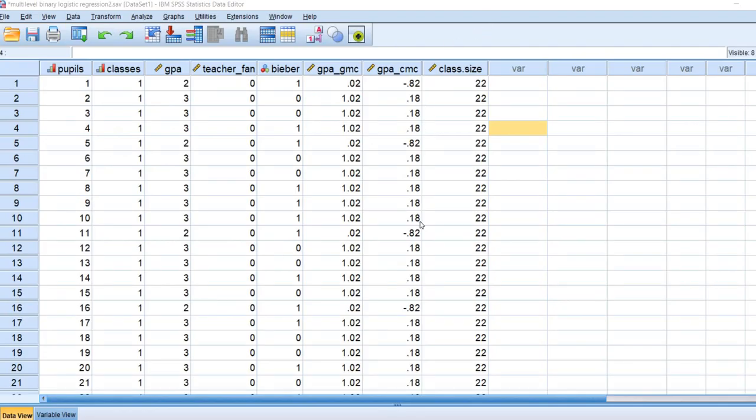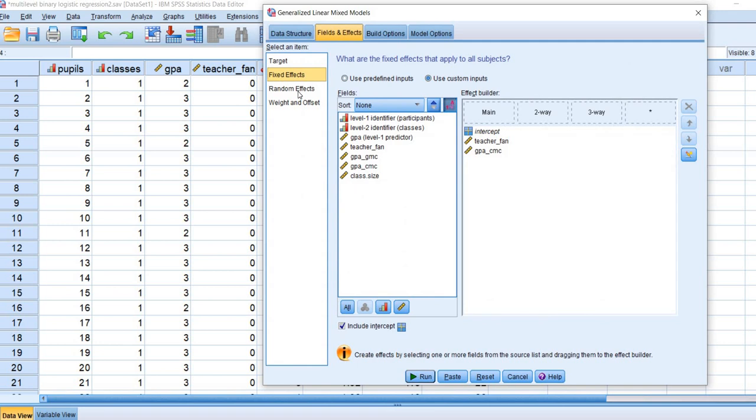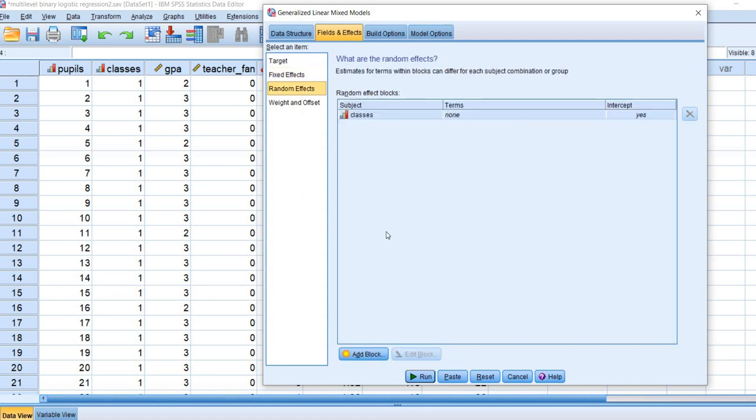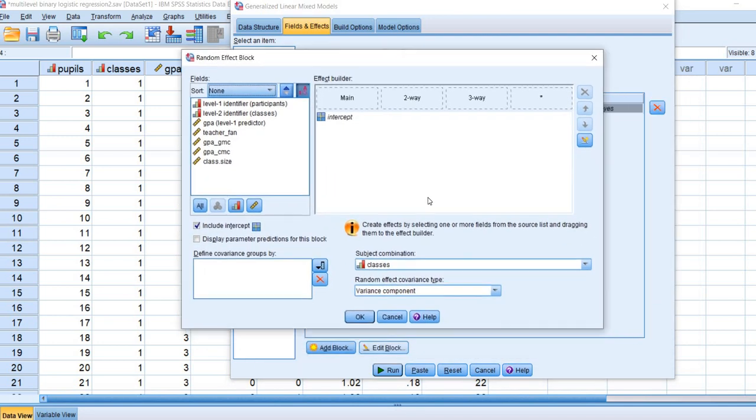So to run this model, we'll go back into SPSS. We'll go back under Generalized Linear Mixed Models, and under Random Effects, I will highlight this box right here. You can see it says Edit Block. You can either double click on it or click on Edit Block. It'll open up, and then we'll move our predictor, which is GPA CMC, up to the main box right here, and that's pretty much all there is to it.